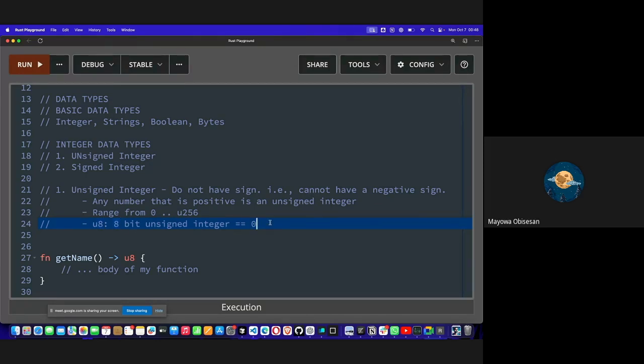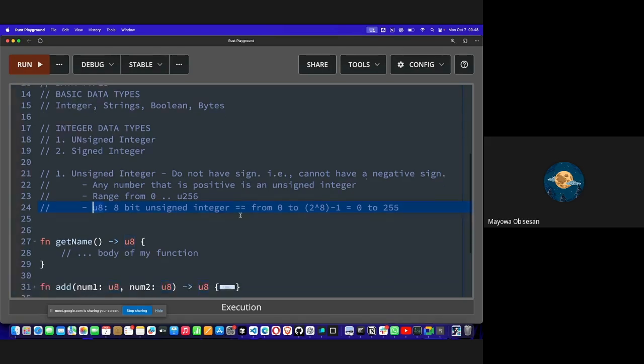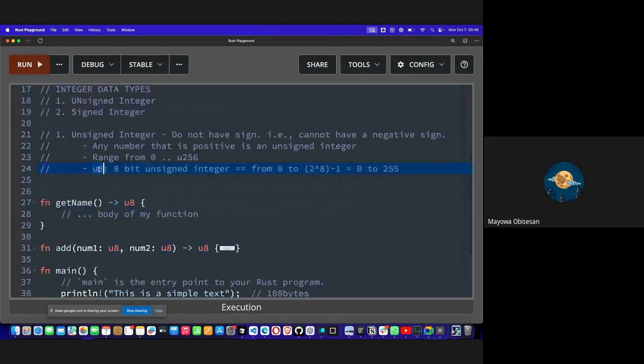So it ranges from 0 to 2 raised to power 8, minus 1, which means from 0 to 255, because 2 raised to power 8 is 256, then minus 1 is 255. So that means 8 bits. When you have U8 like this, we are simply saying the maximum value it can take is 255. So let's try to define something.